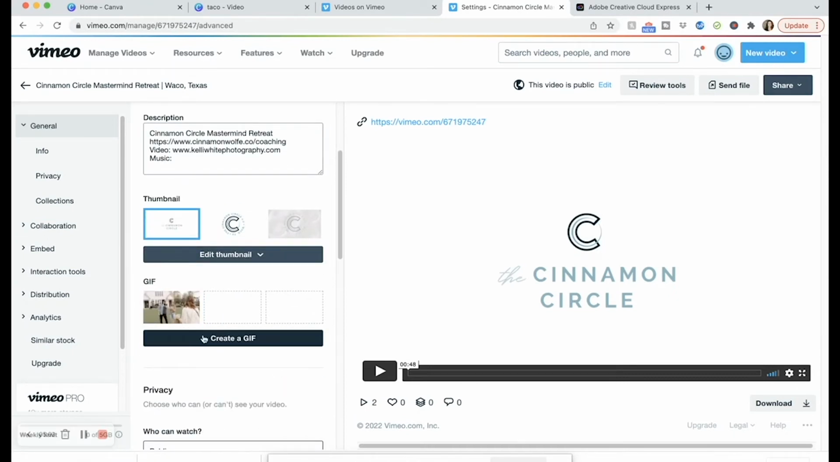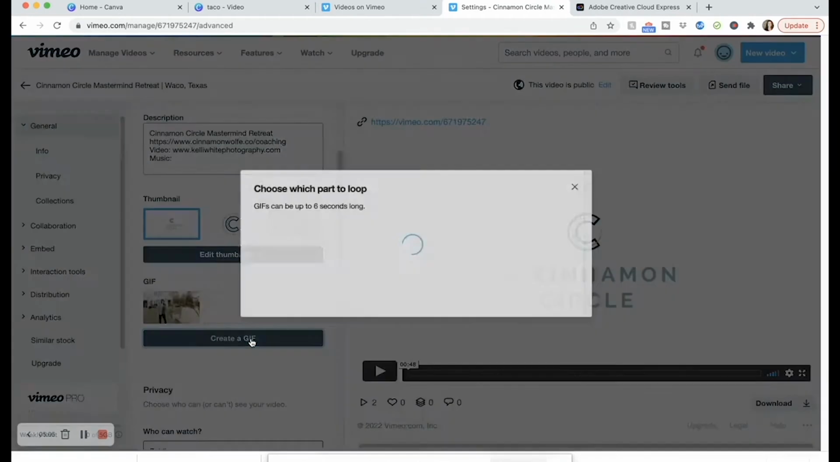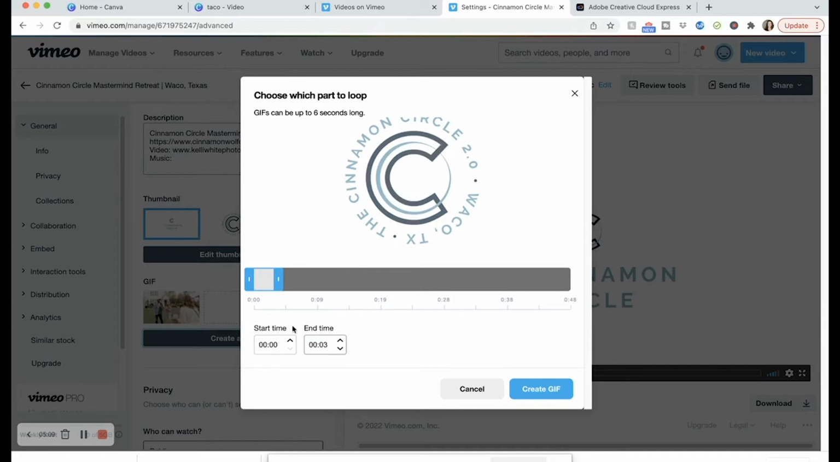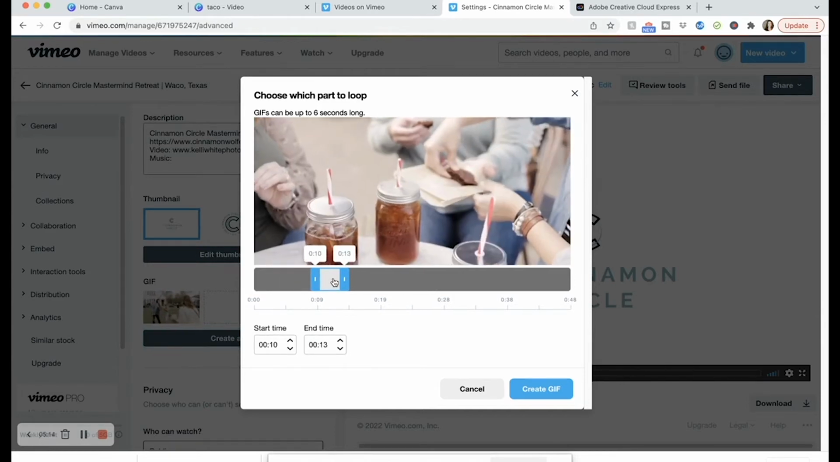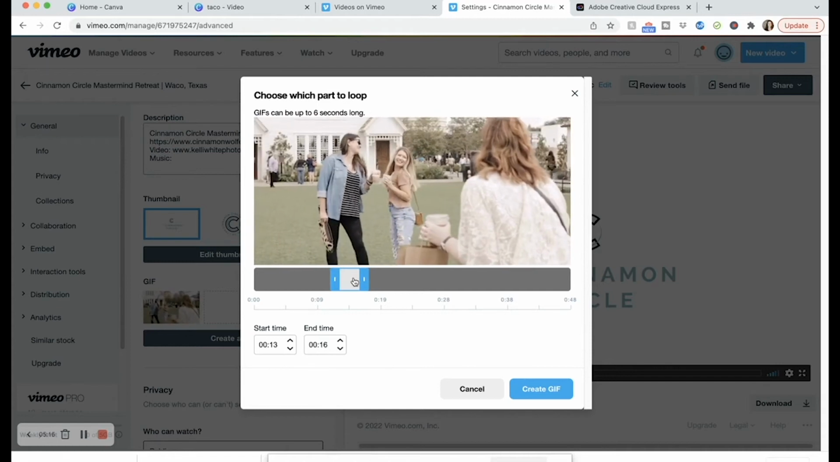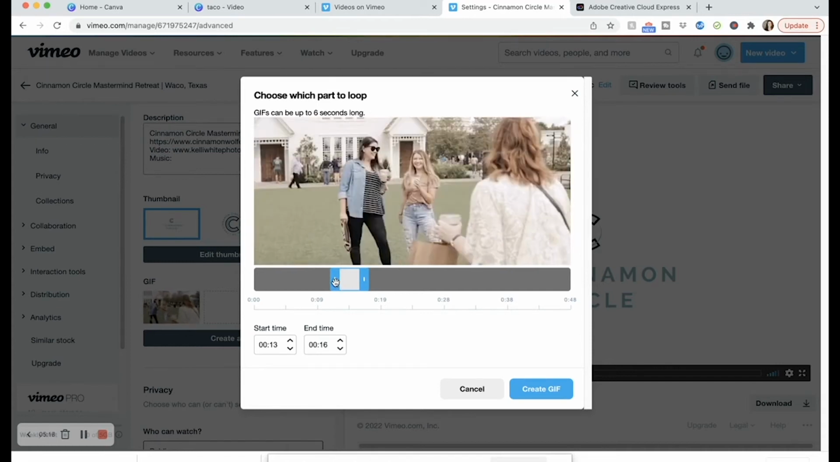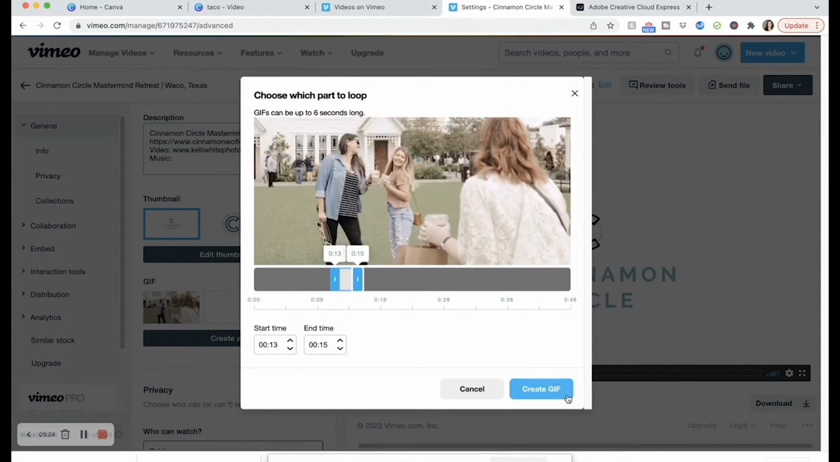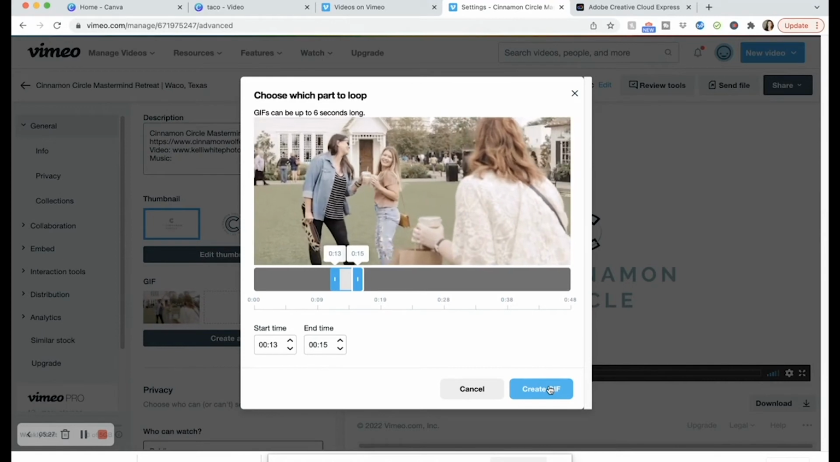But there's a little option that says Create a GIF. So click that. And then you can put in the start and end time for the beginning and ending of the clip that you want to create, or you can just drag it to where you want it. And for this one, I created it just in this 2 seconds here where the girls are cheersing. So little cheers on loop. And then you're just going to click Create GIF.